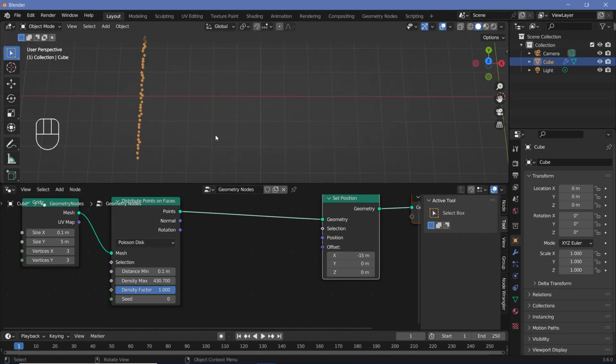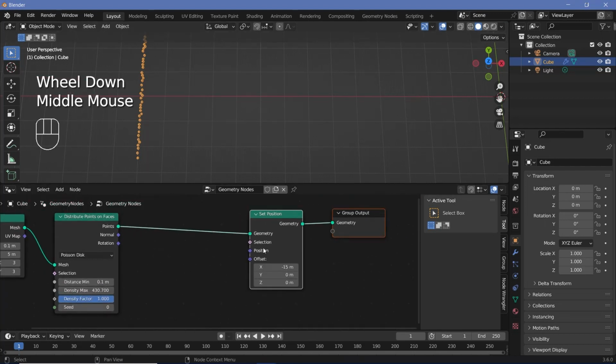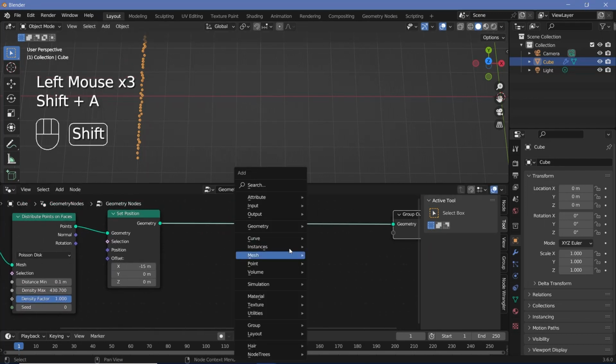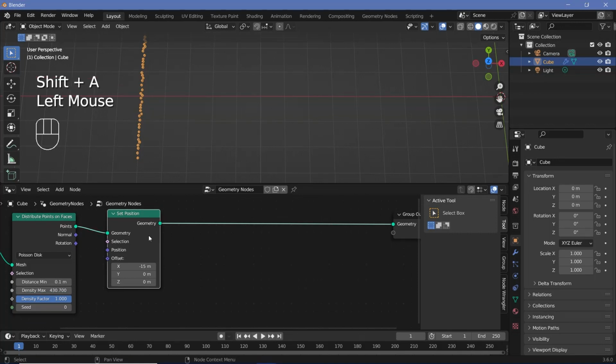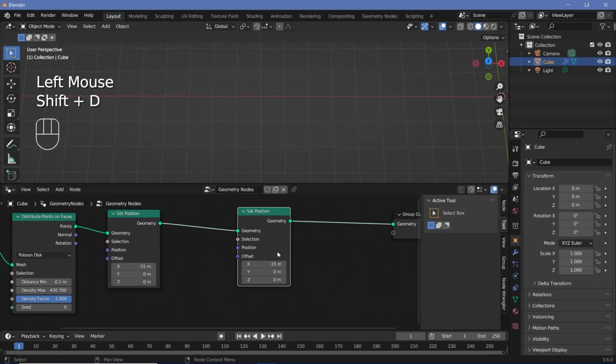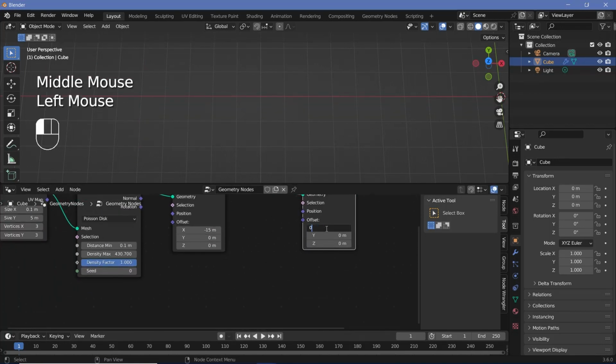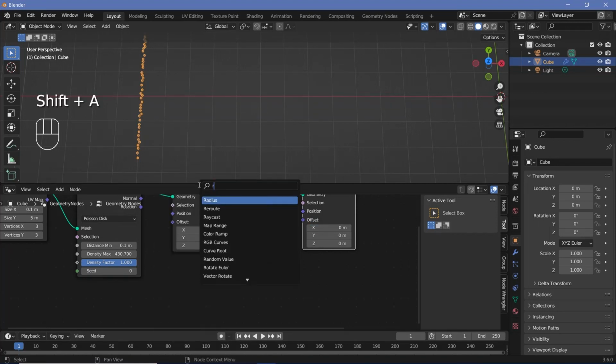Now these points, we don't want them to actually remain on this singular plane. We want them to shift on the x-axis by quite a bit. So let's use another set position node by shifting this to the side, pressing Shift A and searching for a set position, or selecting this and pressing Shift D and plugging it after the first set position. For the offset, we'll change the x to 0, and we'll use a random value node to control the numbers.